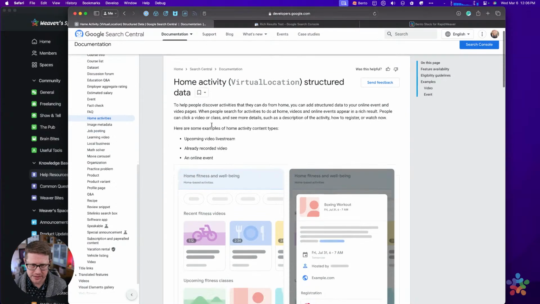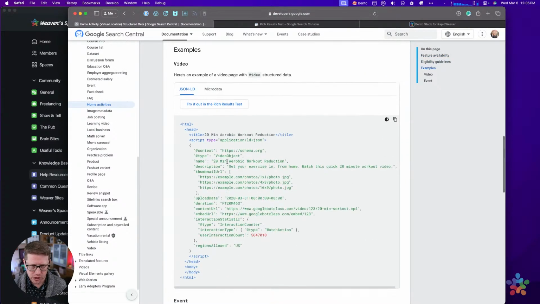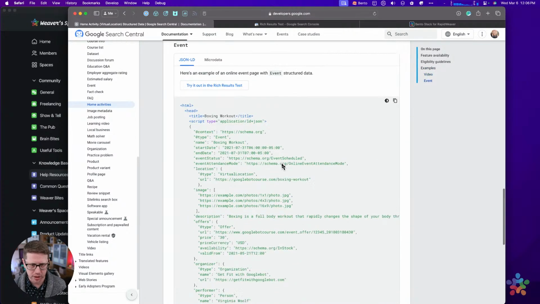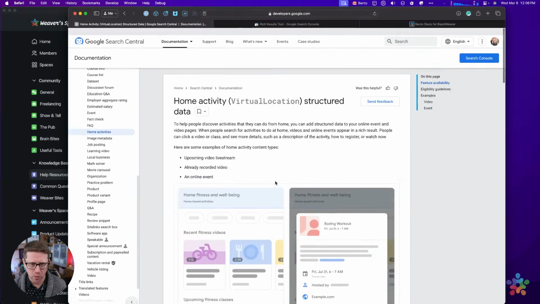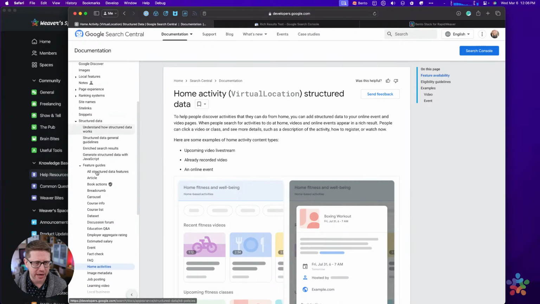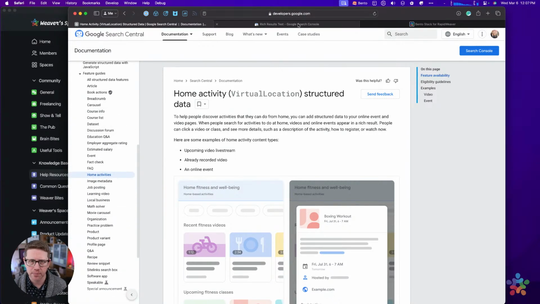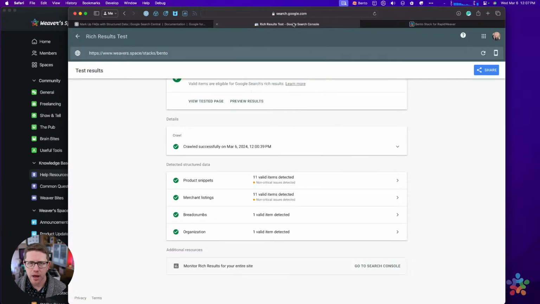Home activities. What is that? That's an interesting one. 20-minute aerobic workout reduction. Okay, there we go. Boxing workout. They're all workouts, but I'm assuming there are more activities to do at home than working out. But okay, interesting. All right, I'm not going to dive into each and every one of these. FAQs: I think I removed the FAQs section. I did. I used to have FAQs on here. I removed those and moved them over to the community. That's right.